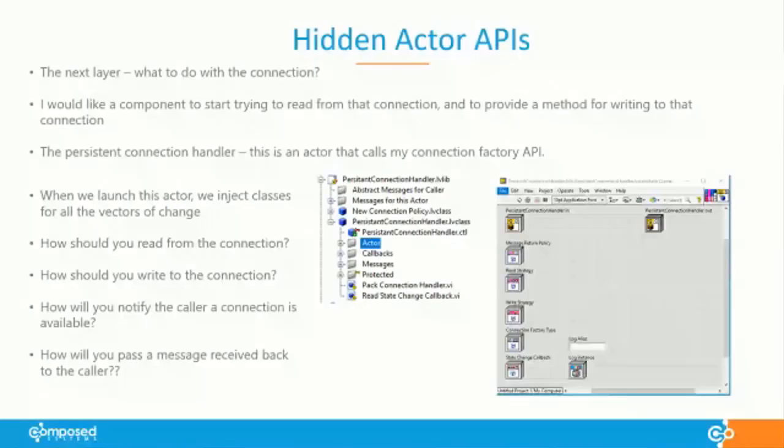So these other classes all kind of define these questions here. How do you read from the connection? How do you write to the connection? How do you notify the caller the connection is available? These are all the vectors of change that are injected.